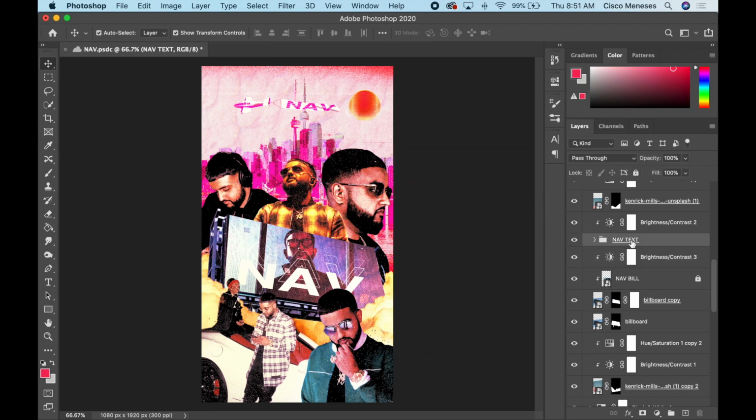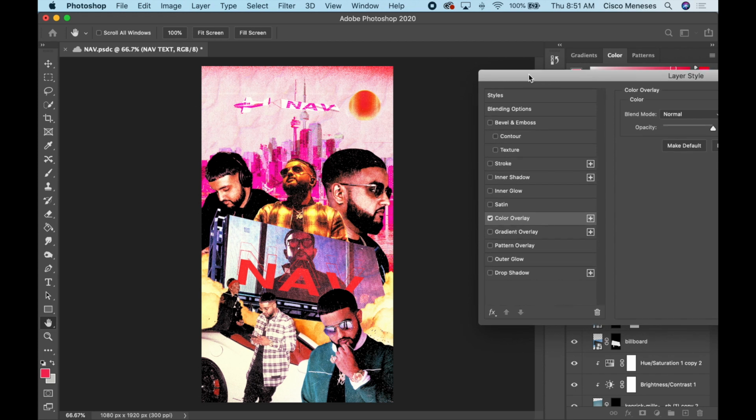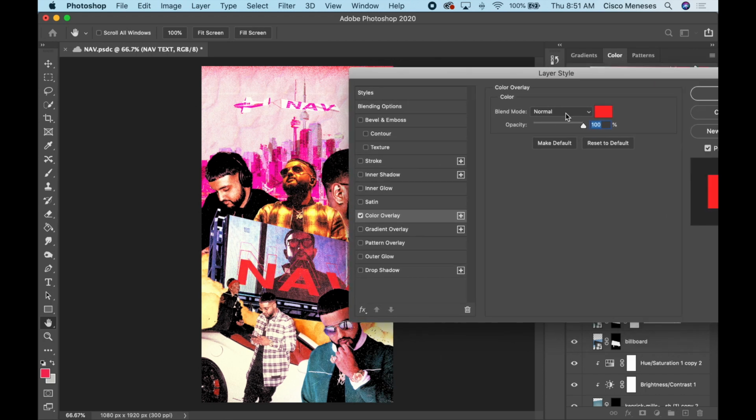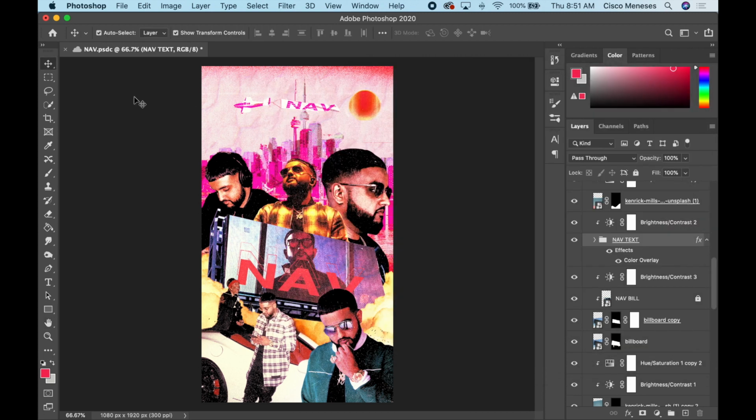Do I want all this text to be white? I think what you can do is, as a whole group, you can do a color overlay. Look at that. Oh, that red, dude. All right, you know what, let's try the... Nah, dude, I really liked that red. Maybe knock down the opacity a little bit. Yeah, it's a good red.